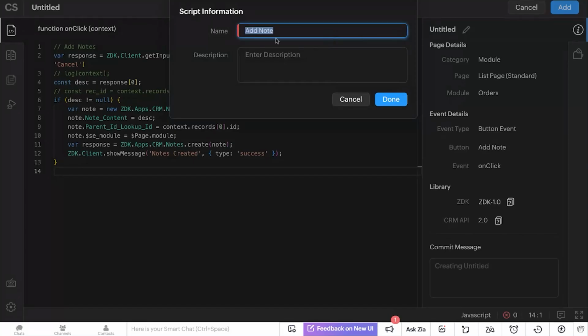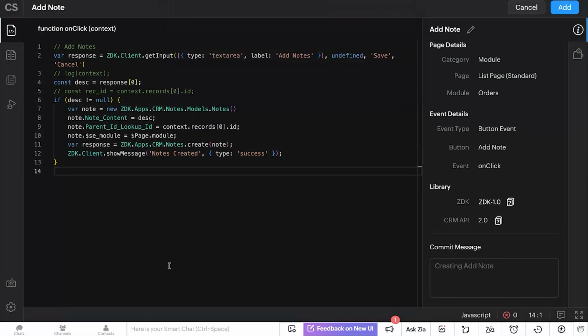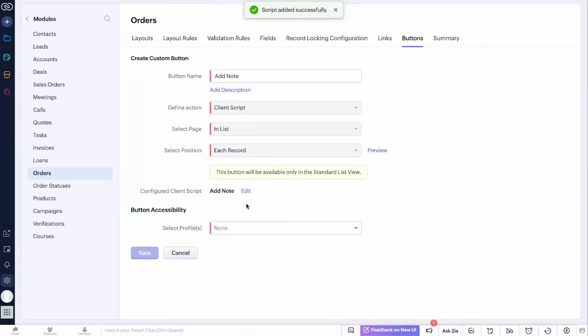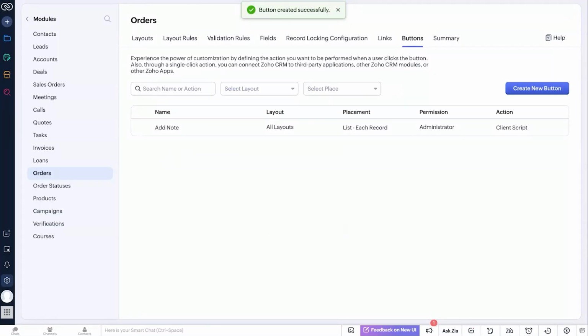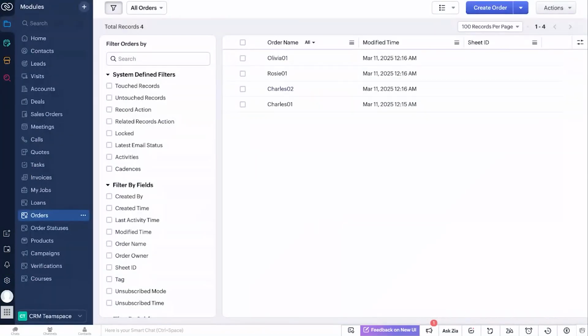Add Note. Let me uncomment this context. The context changes based on where the custom button is added. I'll uncomment this for now, and once I'm done adding the other buttons, I'll show you how the context differs based on where the custom button is placed. So let me reload this page.